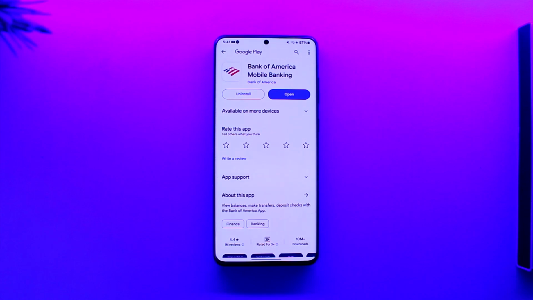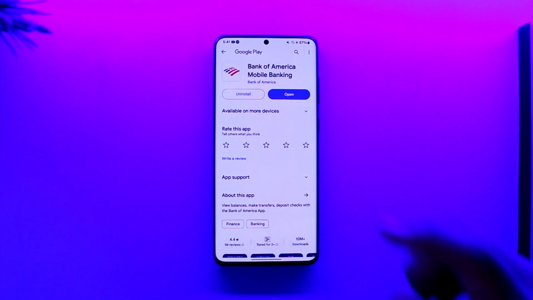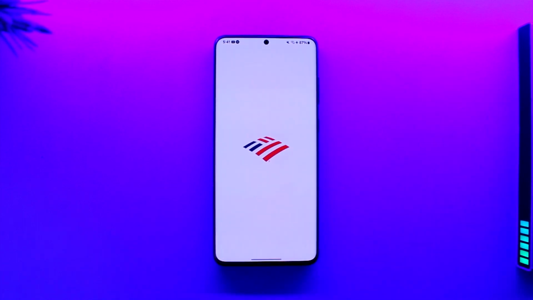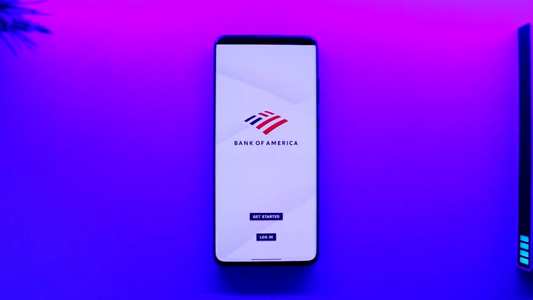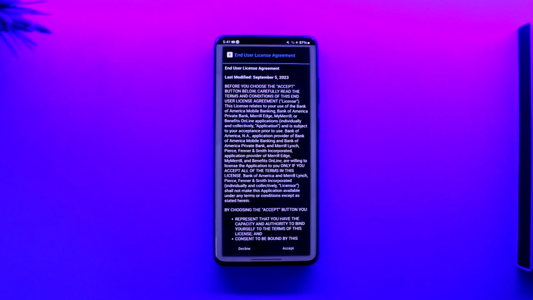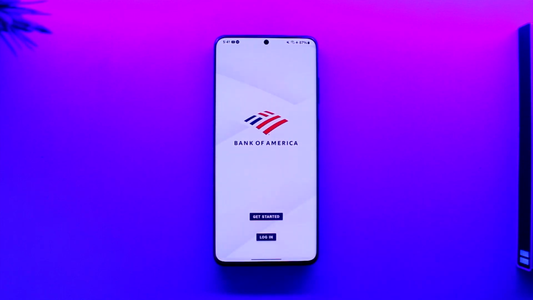In this video I'm going to guide you on how you can find your Bank of America user ID, so make sure to watch the video till the end. In order to find your Bank of America user ID, all you have to do is, first of all, open up Bank of America. Now if you forgot your user ID, what you can actually do is reset your user ID if you don't remember it.